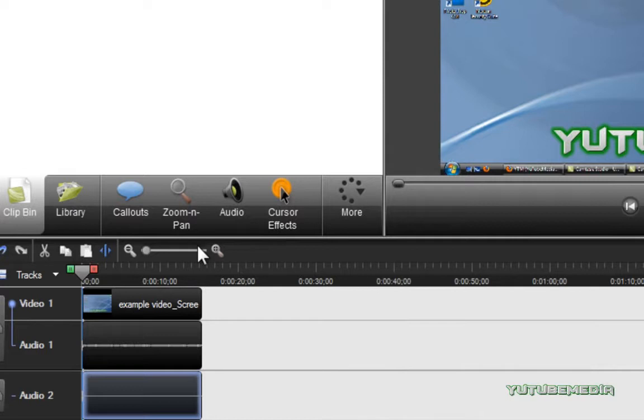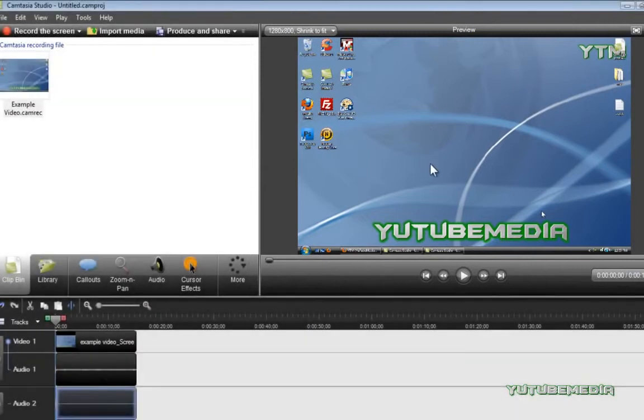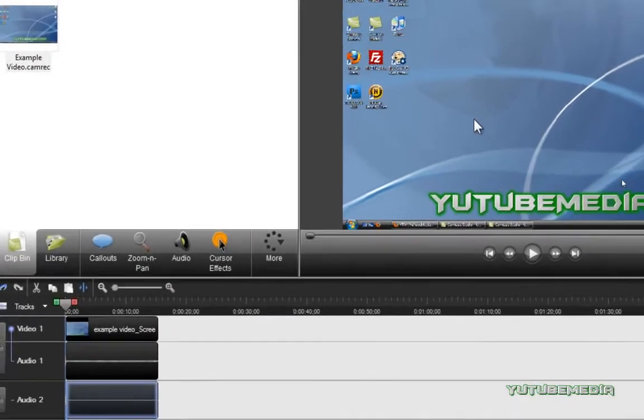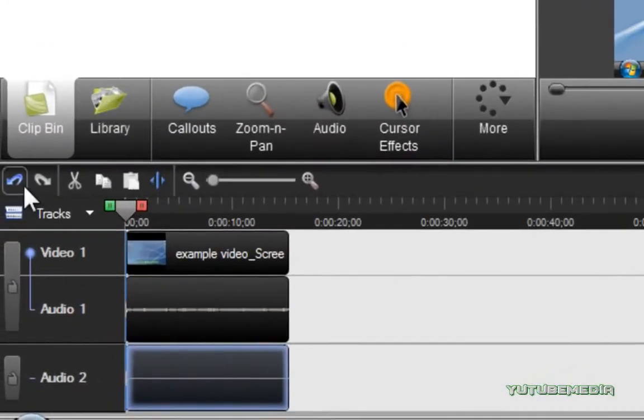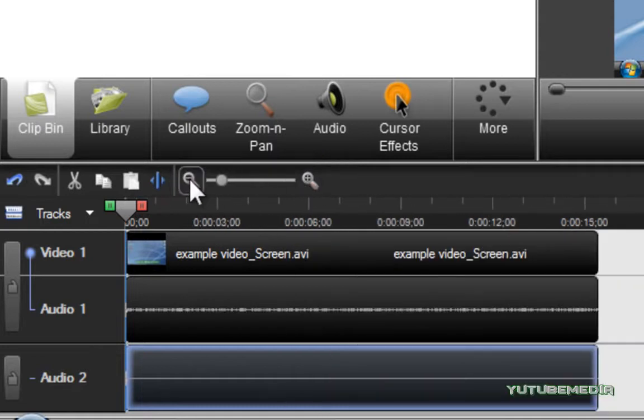Now the timeline is pretty much the same. You have the video line and the audio line, and at the top right here it gives you a play preview of your video. Now they also added some convenient button shortcuts right here, including undo and redo, a copy and paste button to easily copy and paste callouts or video clips, and the split button right here, and a new zoom control to zoom in on the timeline so you can have a better view of what you're doing.